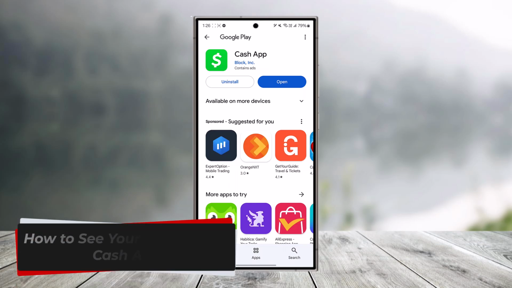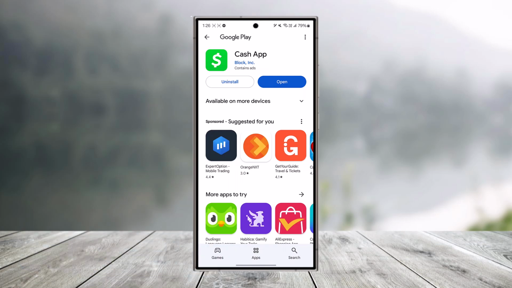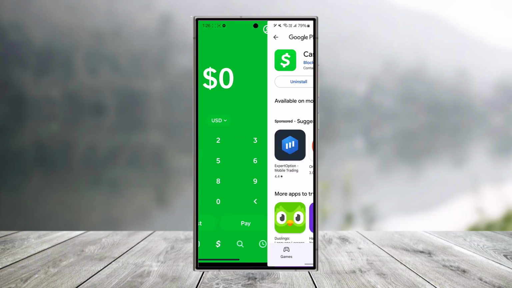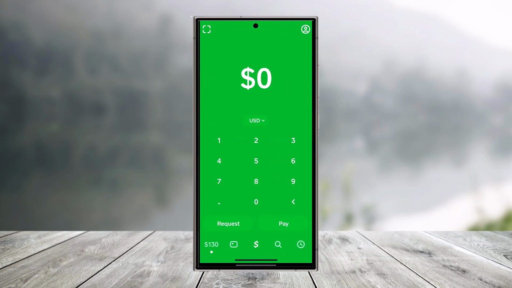How to see your zip code on Cash App. So if you want to see your zip code on Cash App, it is very simple to do so. All you have to do is open up your Cash App, make sure you have installed it, and just make sure that you are logged into your account.